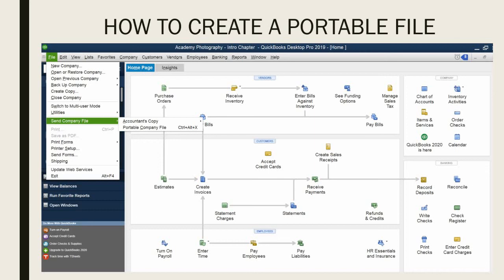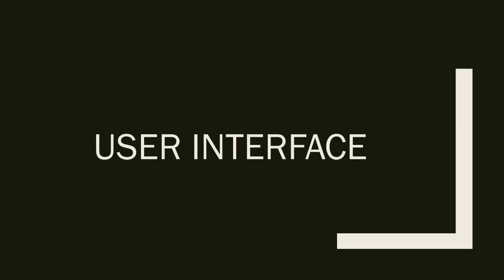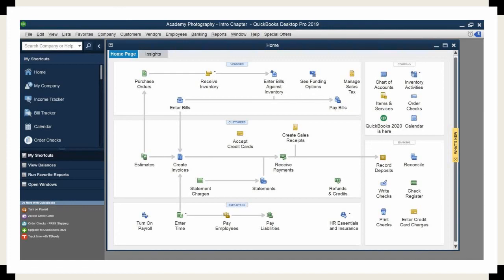All right. Okay, so user interface. When we access QuickBooks, the first thing we're going to see is it's going to be set up exactly just like this. The first thing you're going to see is the home page. The home page is pretty much going to be your guideline on exactly what to do. So the home page, as you can see, has a nice little graphical scenario set up for you.